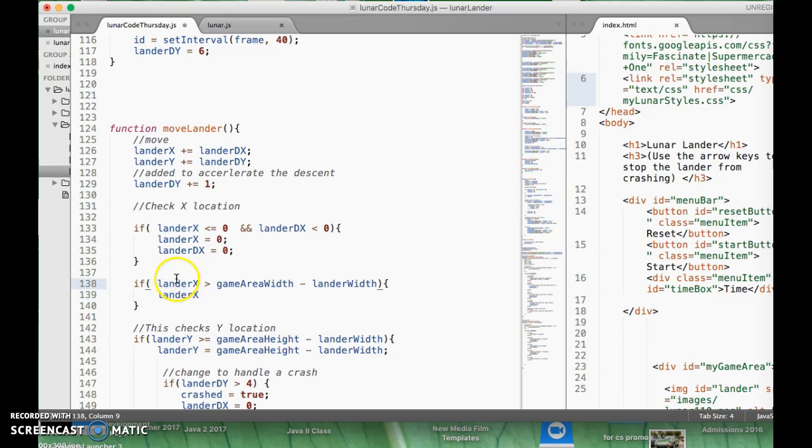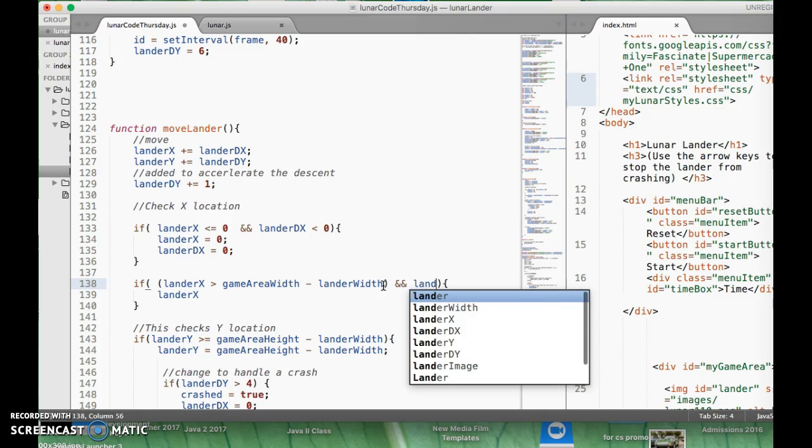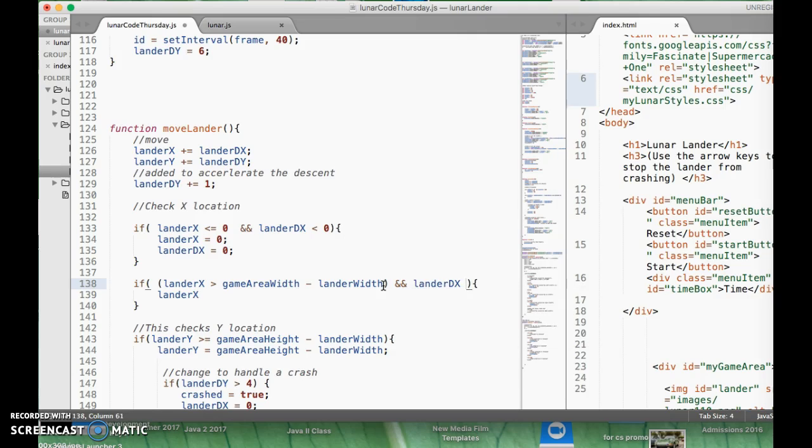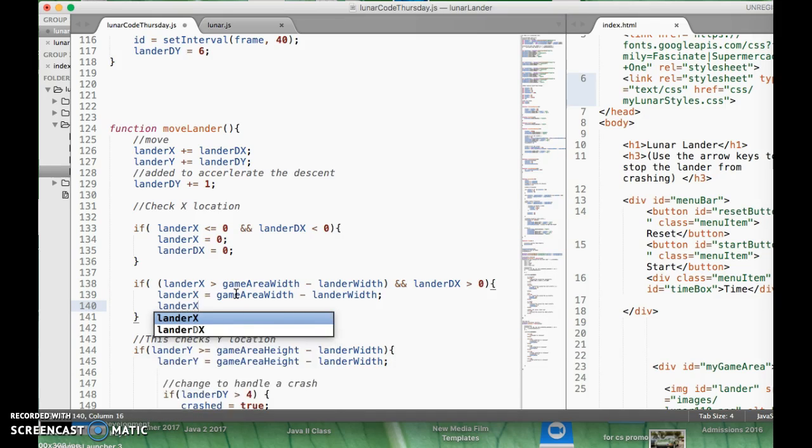If it's this, let me see. And lander dx is greater than 0, which means it's moving to the right. Okay, then lander X is going to equal this coordinate and lander dx will equal 0. Okay, so let's try that side too. So then we got some control over the sides, which is awesome.